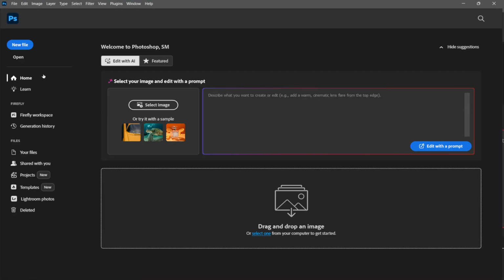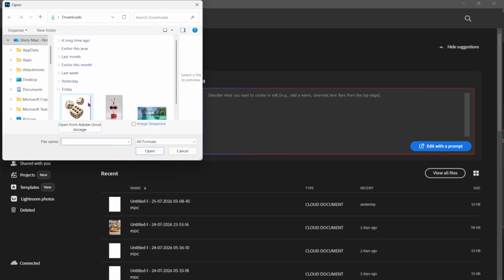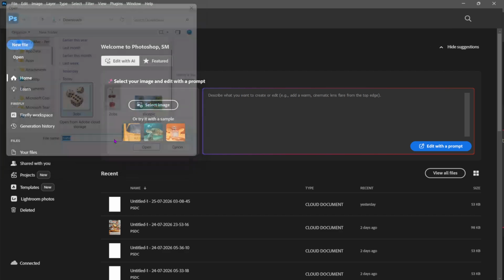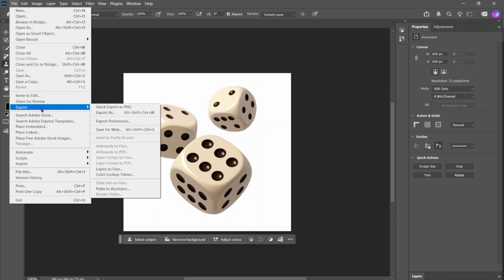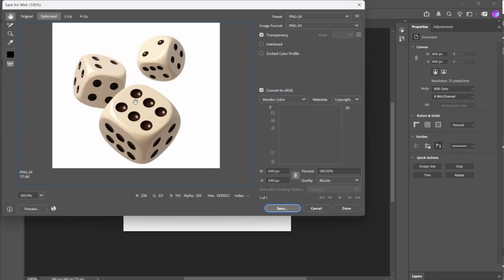Once Photoshop finishes loading, go to File, click Open, choose any image, and open it. Then go back to File, choose Export, and click Save for Web Legacy to see if it's working correctly now. Finally, make sure Photoshop is updated to the latest version through the Adobe Creative Cloud app, since updates often include fixes for export bugs and performance issues.